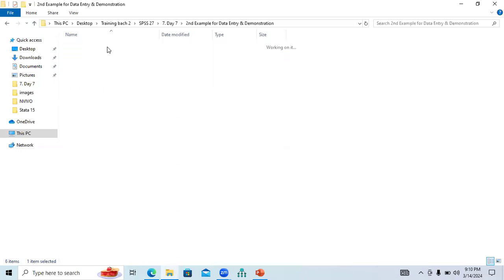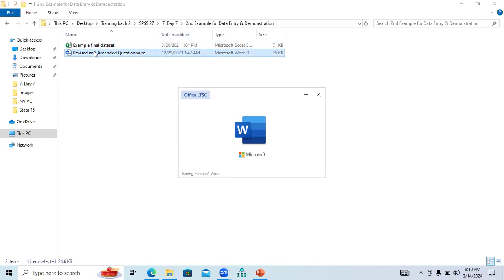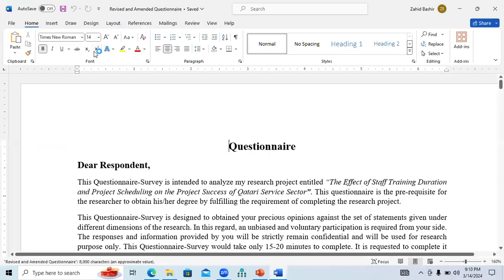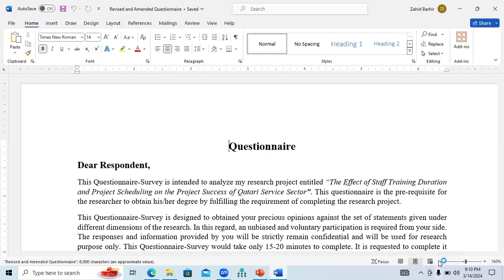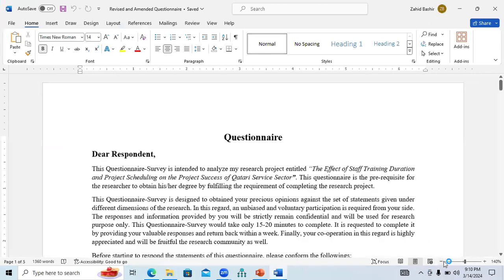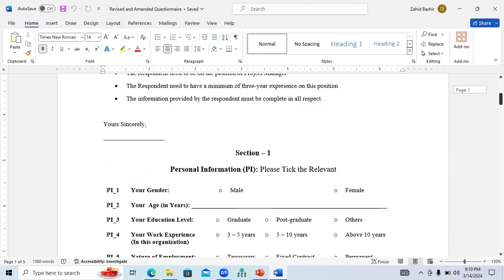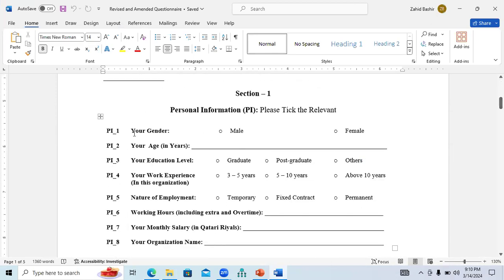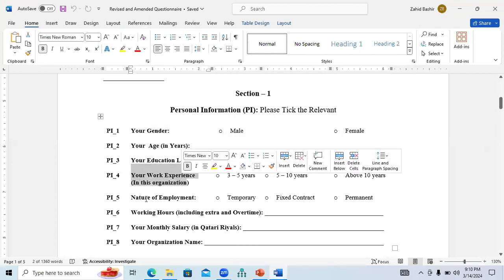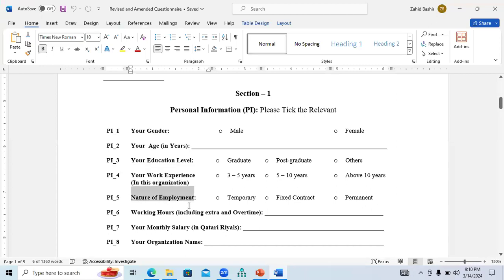So let's suppose I am going to use this questionnaire for doing my data analysis. I will share this questionnaire with you, but you need to understand how I am preparing this questionnaire. There are a lot of demographic figures like gender, like age, education level, work experience, nature of employment, working hours, monthly salary, organization name, and so on.